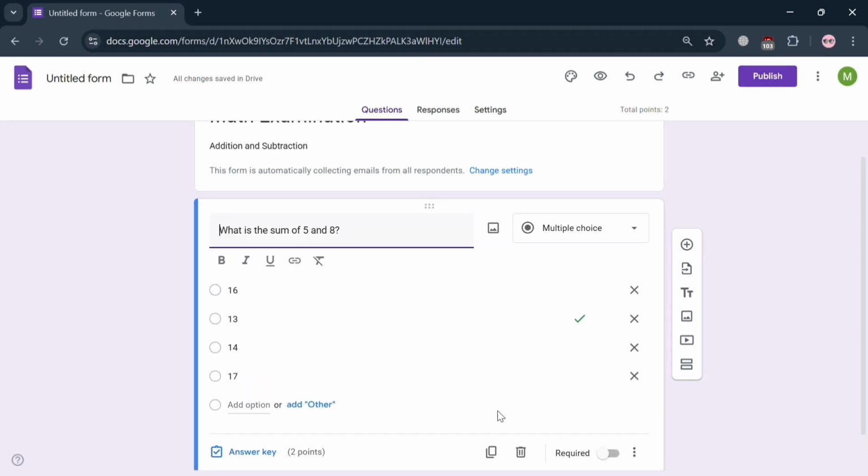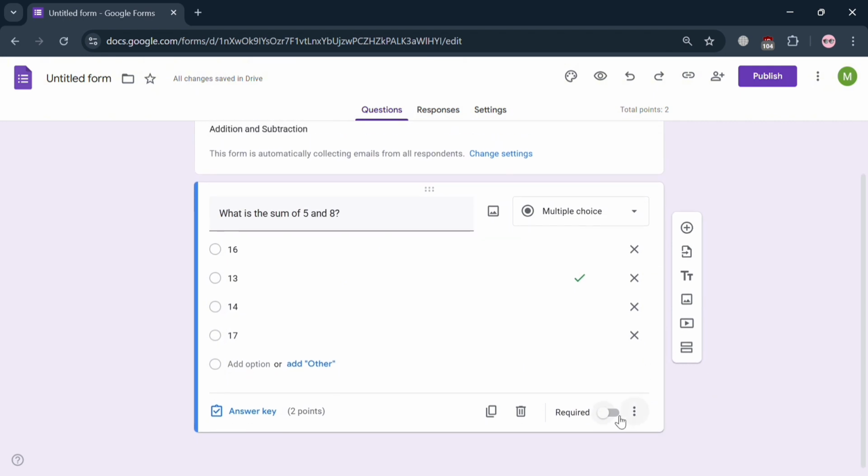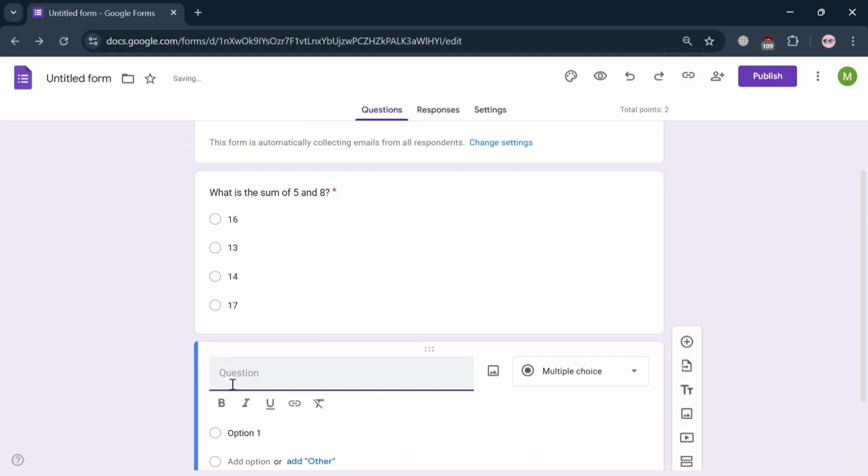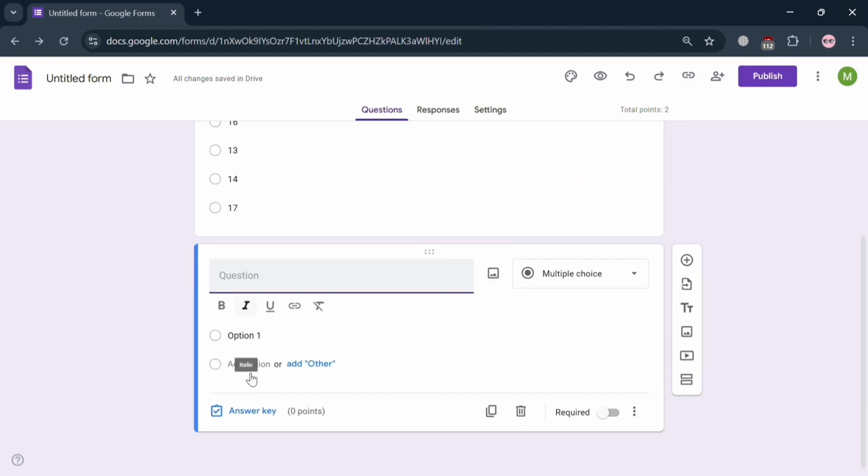And aside from that, from here you could also toggle on this required option so that students will not be able to pass or submit the form without answering all of these questions. Now by clicking this add or plus button on the right side panel, we can start adding more questions in here by simply doing the same process of entering the question and options below here.